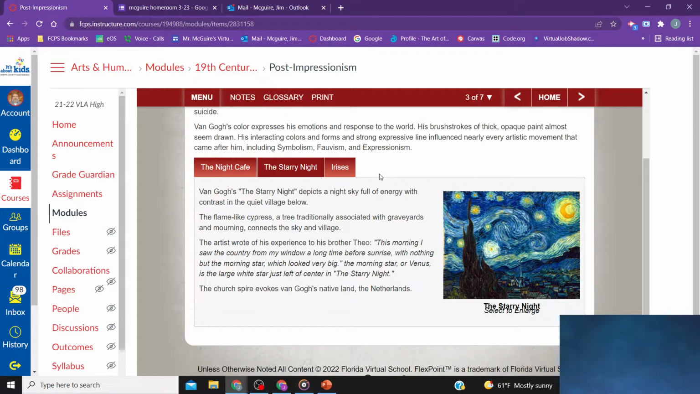In Starry Night, we see his use of movement, this night sky full of energy in contrast with the quiet village below. A flame-like cypress, a tree traditionally associated with graveyards and mourning, connects the sky and the village. That's that large mountain-looking thing extending up in the center. The artist wrote of the experience to his brother Theo.